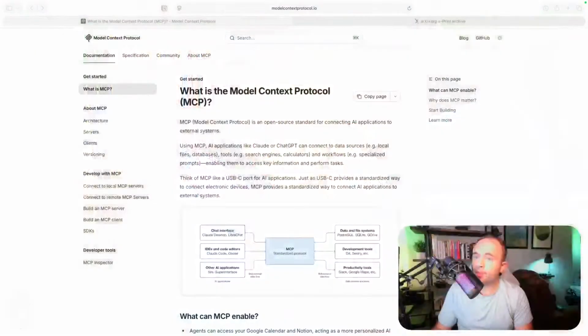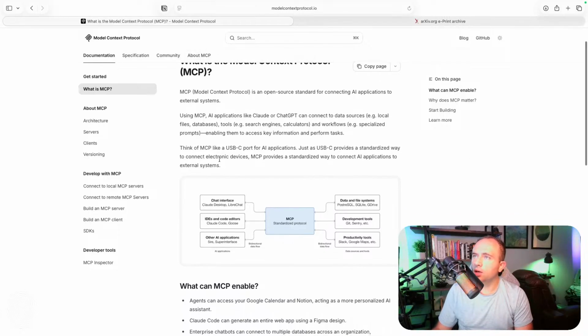I'm going to go ahead and share my screen. I'm going to go ahead and share the document. So this is the front page documentation for MCP. It talks about the model context protocol here. You'll note here in this highlighted section that it likens the MCP to the USB-C port for AI applications.